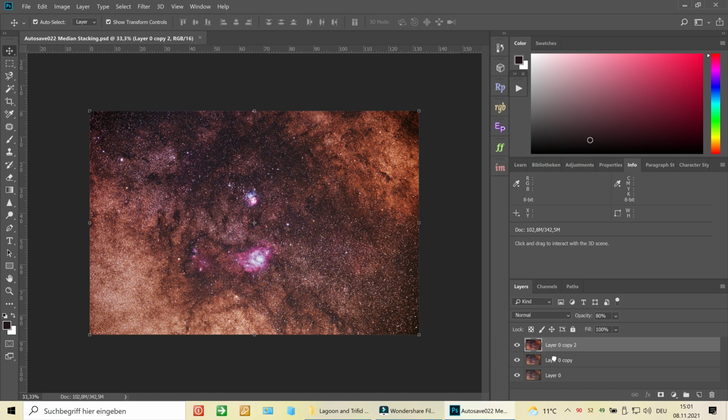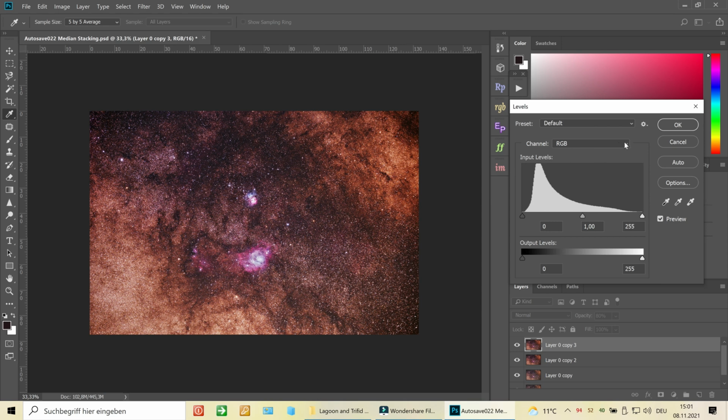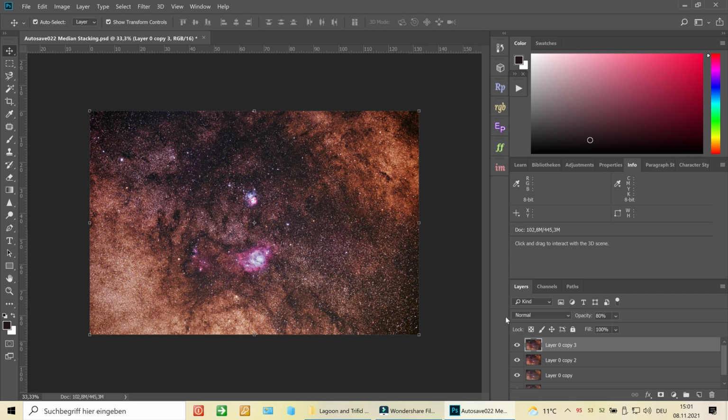But one more thing, you make a copy, open your levels again, because we edited the red channel separately. To me the image still looks a little bit too red overall. Here you go into your red channel and move the slider towards the right. A little bit. And also the middle slider to get a more neutral background. 0.90 maybe. Okay. And hit OK. Before and after.